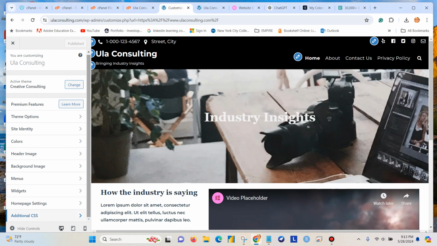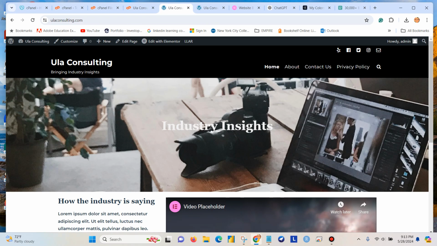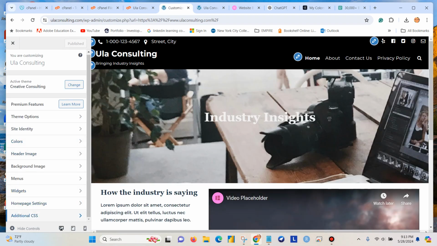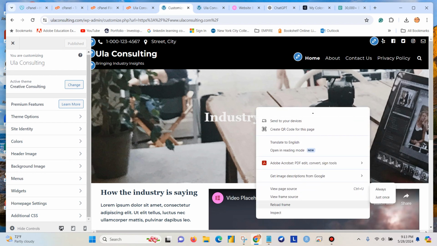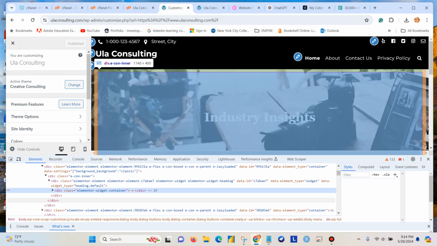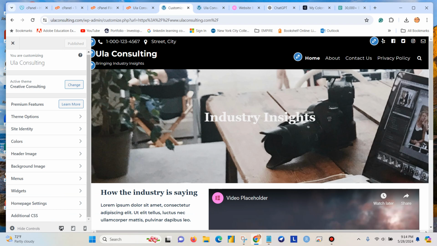All right, so let's go look at this. I needed to change that image that was not going away. What I needed to do was inspect the page. So I right clicked, inspected, and then I hovered over the picture and it gave me what the picture was. And then I added code deleting that image.